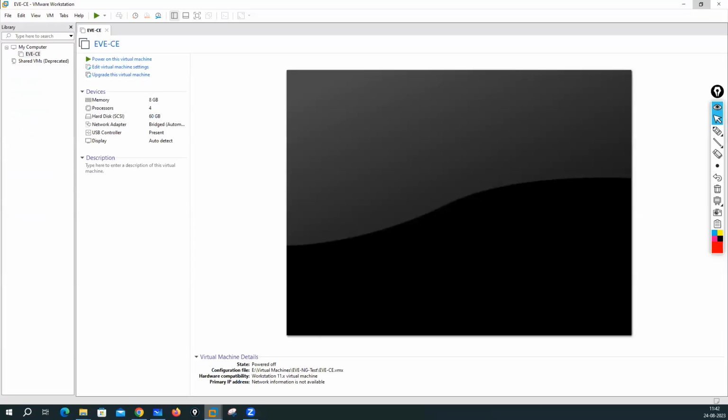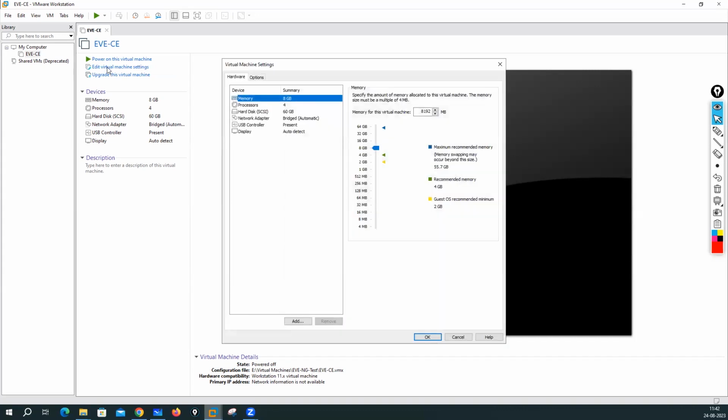Now you can see import has been completed. Import has succeeded. Now what you have to do, you have to click on edit virtual machine settings. Give the RAM. Let me tell you guys how you will choose the RAM. Let's suppose your laptop has 8 GB RAM. In that case, you can give around 6 GB to your EVNG.